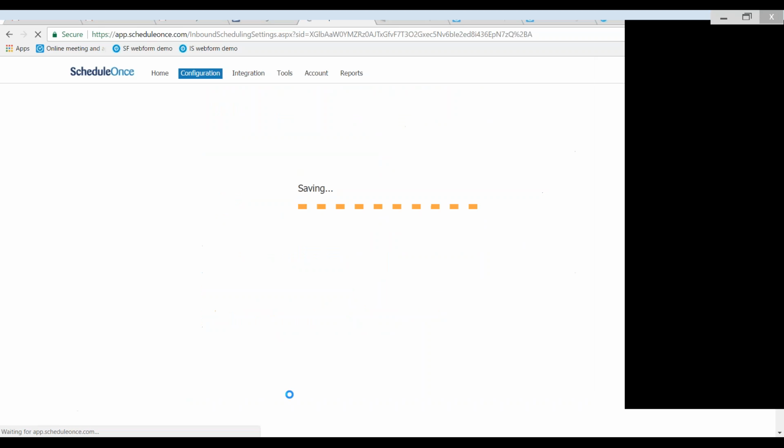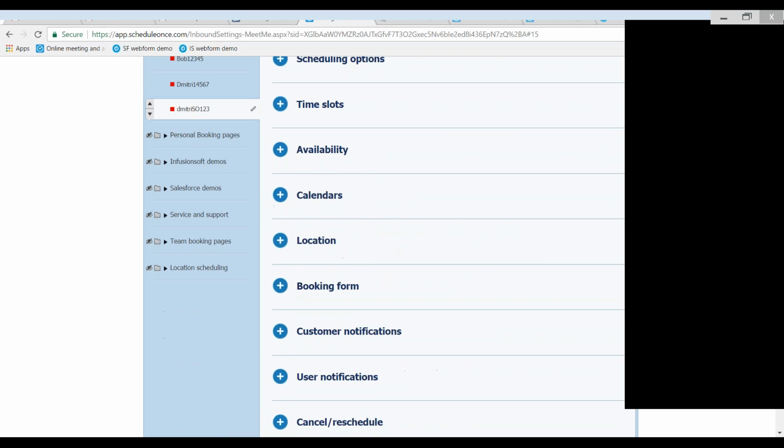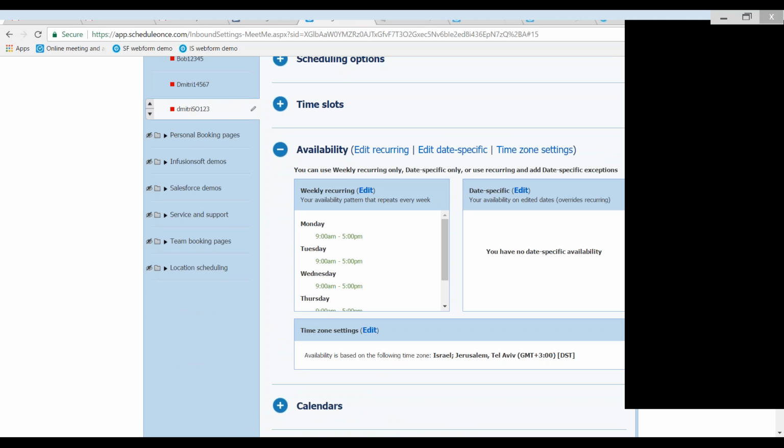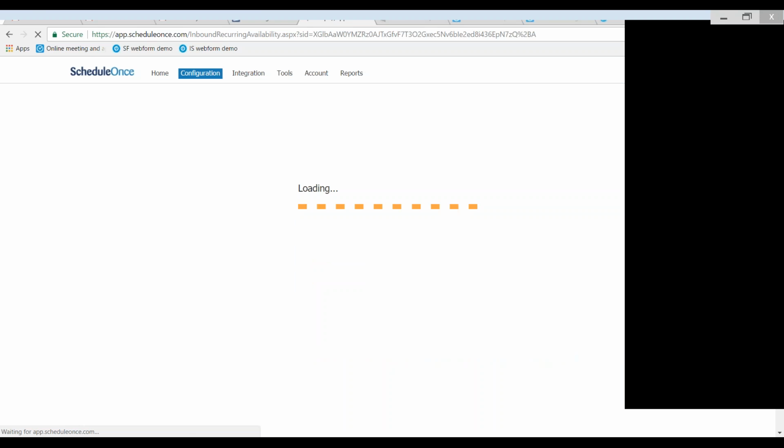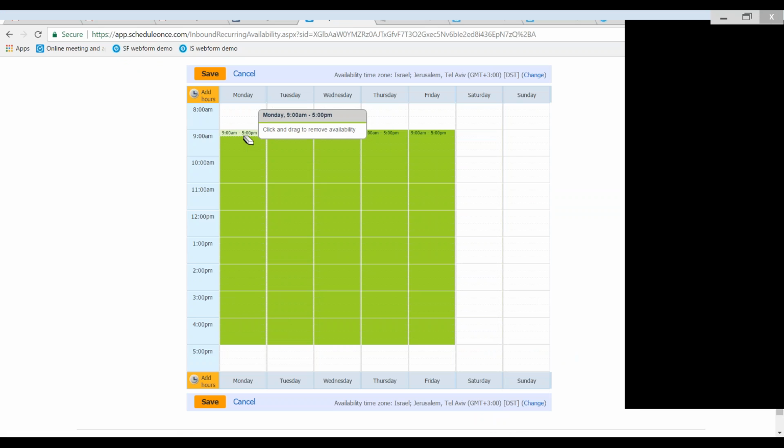All right, we're done with the time slots. Let's move right along to the next item on our checklist. We've got our availability. So Schedule Once handles availability in 2 different ways. We've got our recurring availability, so this is your normal day-to-day, week-to-week availability. In this case, I'm going to keep the default settings. I'm available Monday through Friday from 9 to 5 p.m.